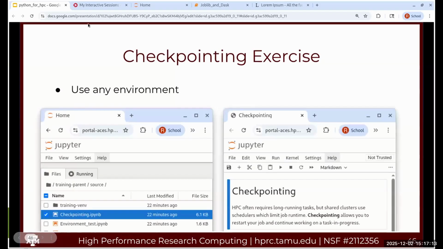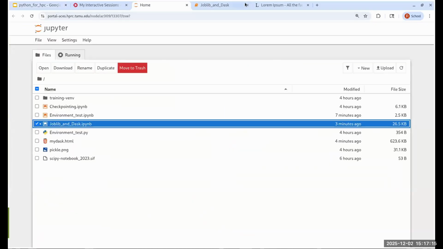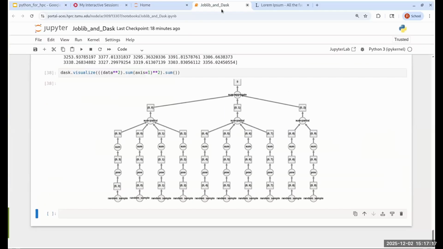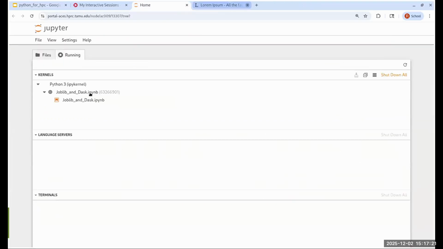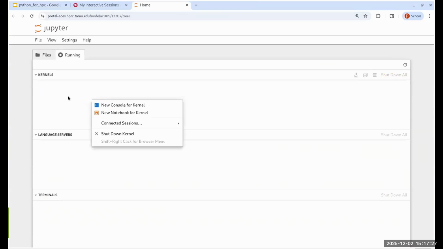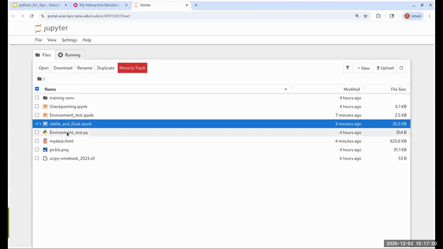I'm going to the notebook. So we'll shut down this one. We don't need it right now. So I will stop this one. Okay, that's stopped. And we will start up the checkpointing notebook. Everybody excited to learn about checkpointing?